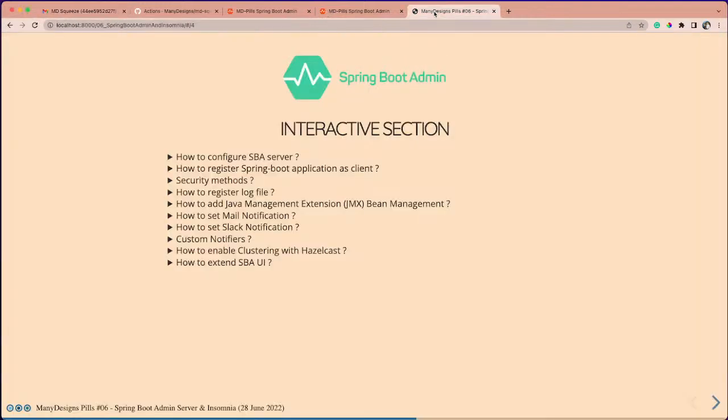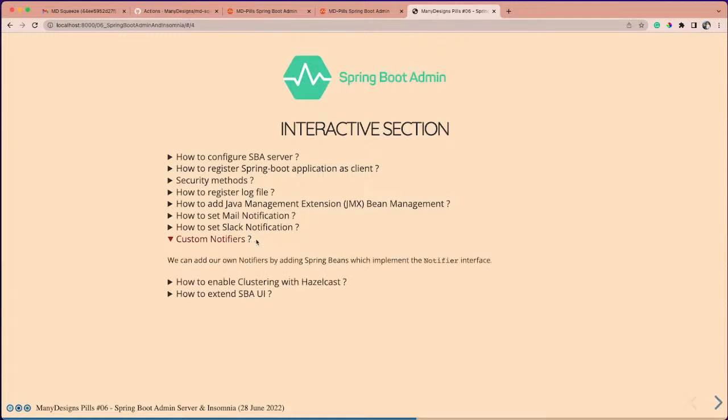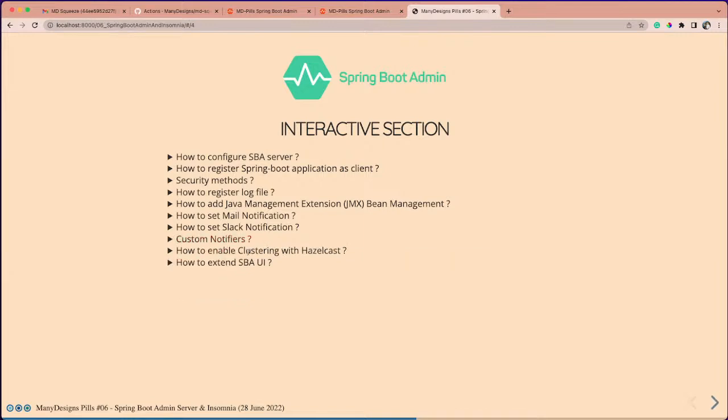Let's go to the presentation. Okay, custom notifiers. We can have custom notifiers depending on the event, so we can have our own events. If memory is 50% full, for example, you can create your own notifier. Spring Boot Admin allows this by implementing the notifier interface.